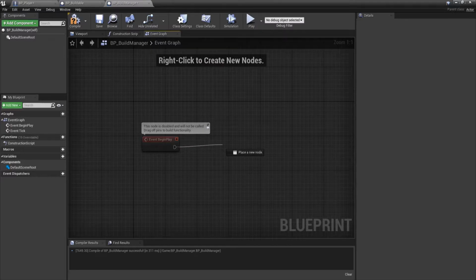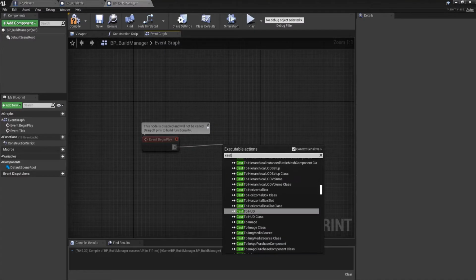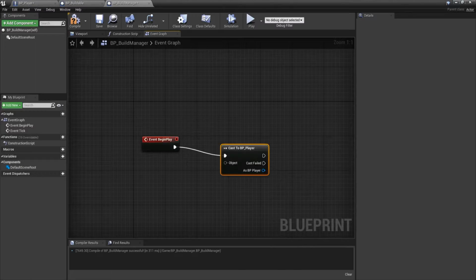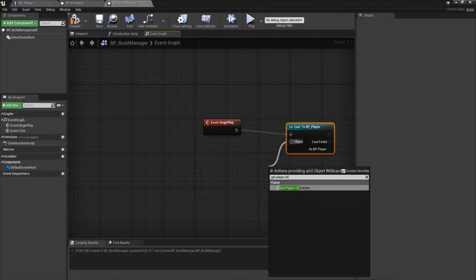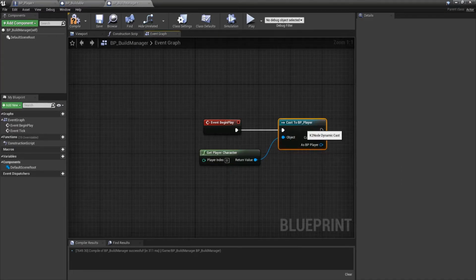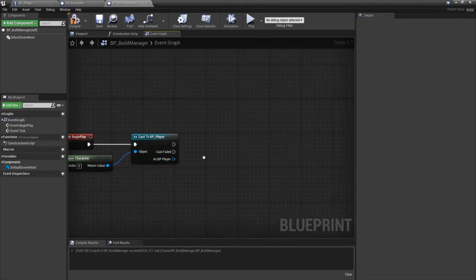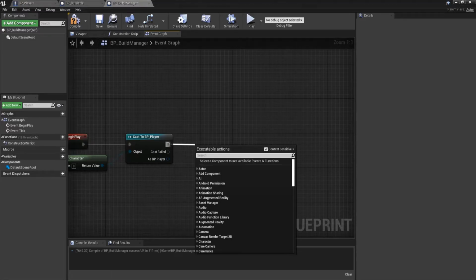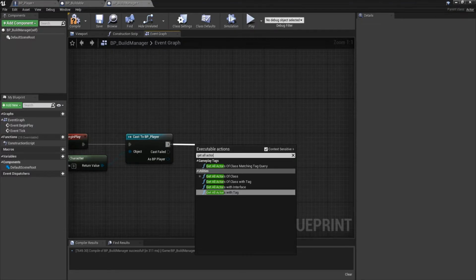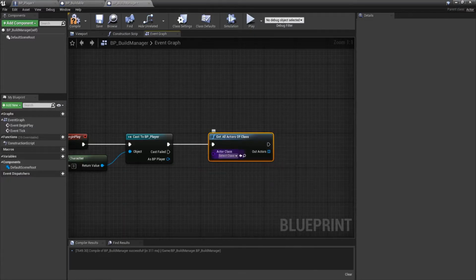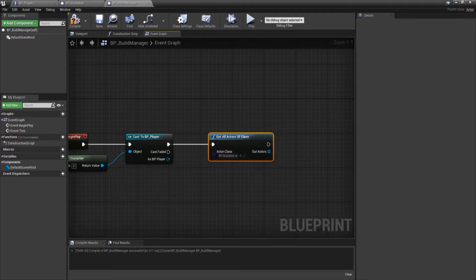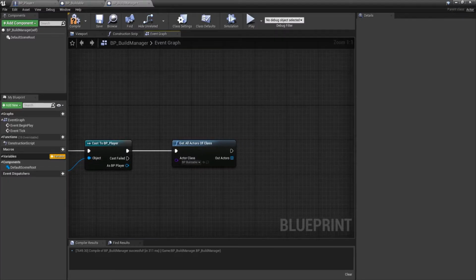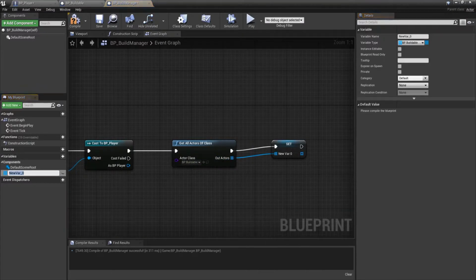From begin play, I'm going to cast to the player, and then from there I'm going to create a dispatcher, which will communicate whether we toggled build mode or not. But before that, we're going to get all the buildables on the map and store it into a variable, and basically from there we're just going to be running a loop on tick, and toggling the visibility depending on whether the character is in range of the buildable or not.